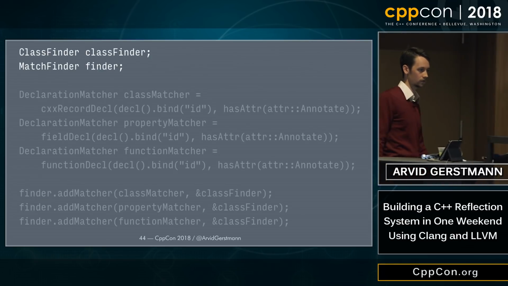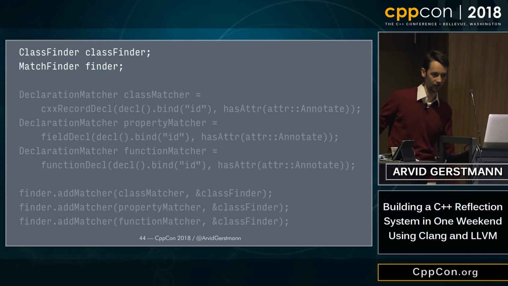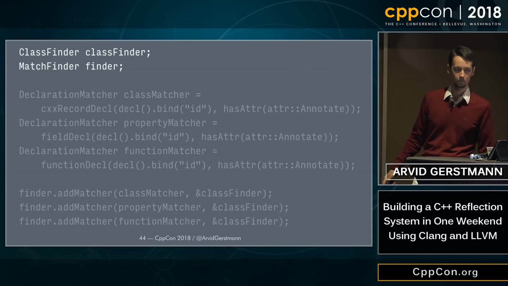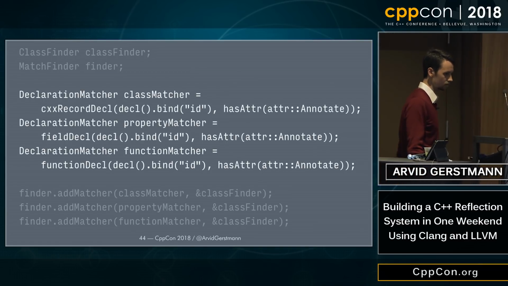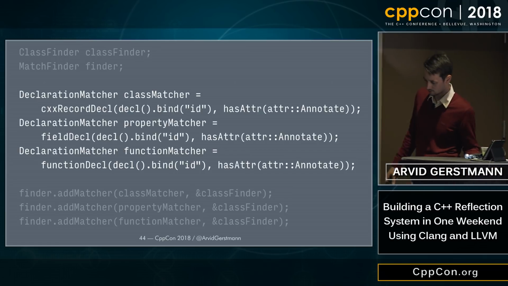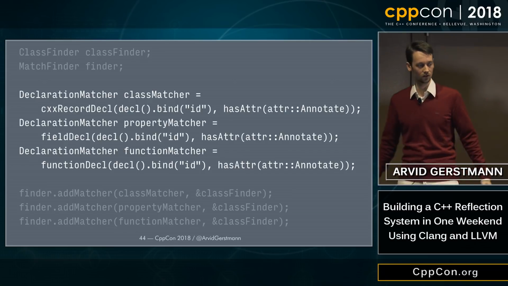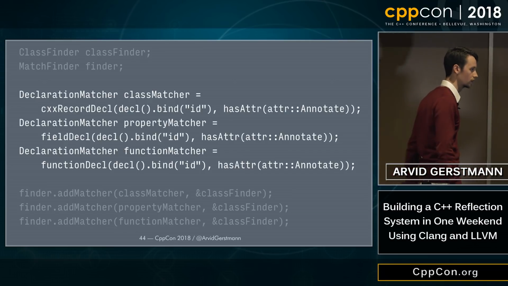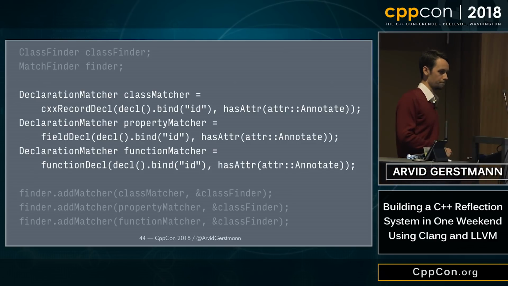Here we have a match finder and a class finder. The class finder is a class I will come back to later. It's something we have to define. And the match finder is something which is defined by LLVM. We then create all the AST matchers we need. As you can see here, we have 3 matchers. We need to match for CXX records, which are structs and classes. We need to match for fields, and we need to match for functions, because those are the 3 primitives I've chosen here to reflect. And then we need to filter them.